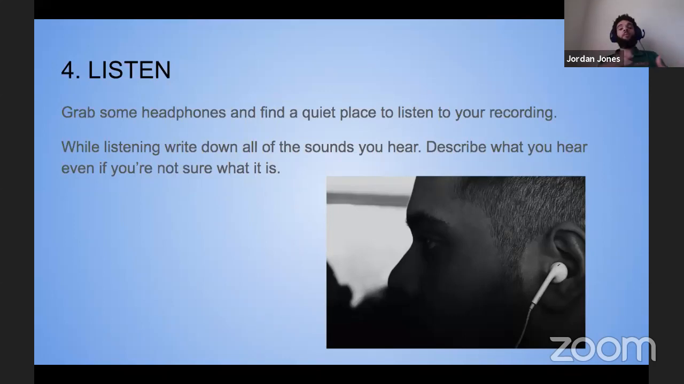You want to fill up that page as much as you can, because the more you can describe individual sounds that you hear, the better the outcome.